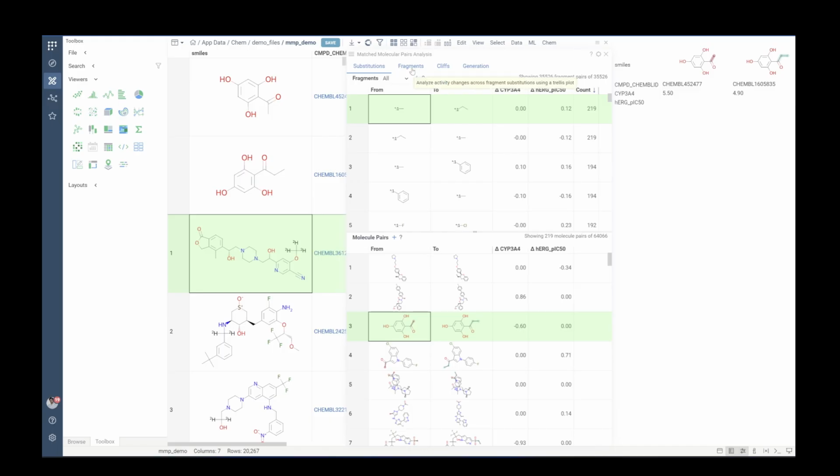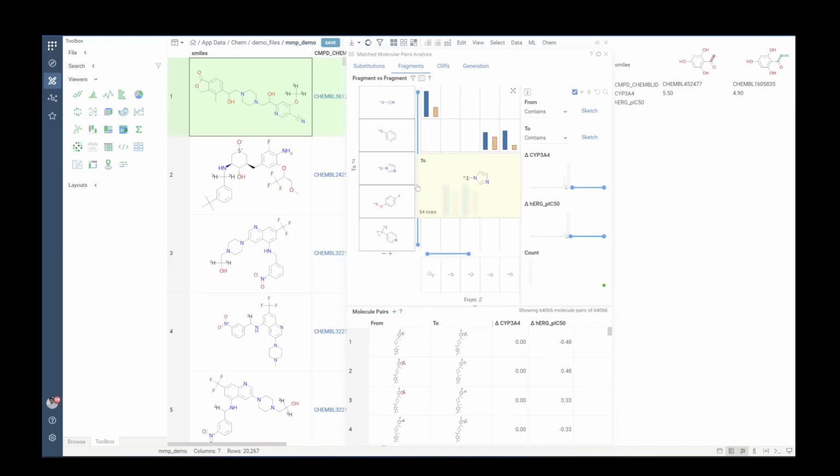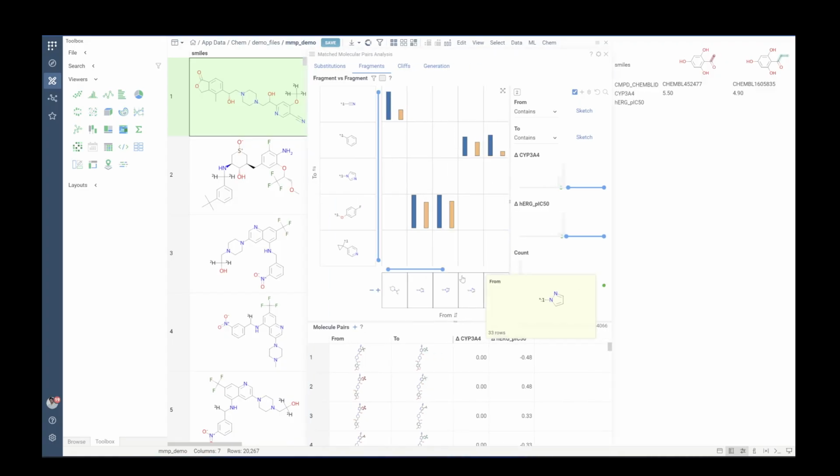The next tab is the fragments tab, where I'm going to be shown the similar sort of information but using a trellis plot visualization. So on the bottom side, on the x-axis, I have the from transformations and from fragments, and on the y-axis I have the to fragments. And you can see that on the right side here, you can also filter those out. So you can use different filters like substructure filters for each of the axes, or you can filter by the average change of different properties using the histogram sliders as you see here.